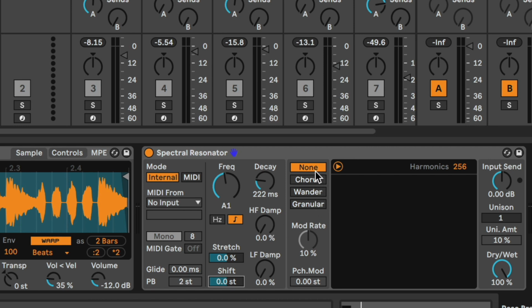Now it's set to none by default, but you can choose chorus, which is a traditional chorus, and then we've also got wonder and granular mode as well. Granular in particular is really interesting because it creates these kind of granular bleepy bloopy effects. So what I'll do is I'll just activate these effects and play the sound so you can hear what they sound like.